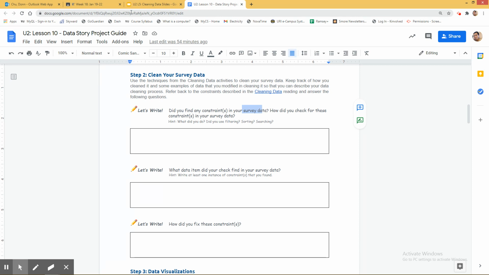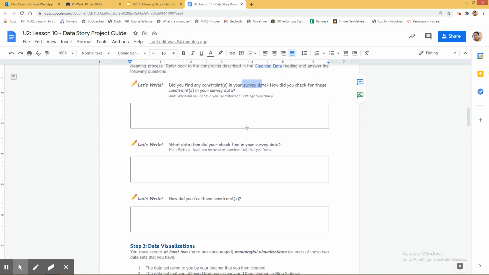And how did you check for those constraints in your data? What did you use? Did you filter? Did you sort? Did you search for it? Or did you just look for it with your eyes? How did you find these constraints? What did you check? The question asks you here, what data item did you find in your survey data? Basically, it's asking you what type of constraint did you find.